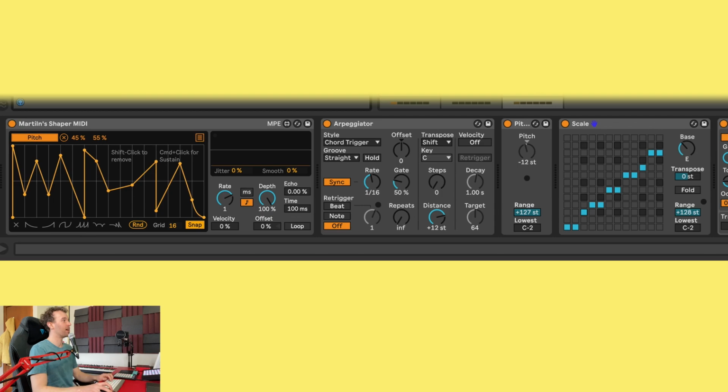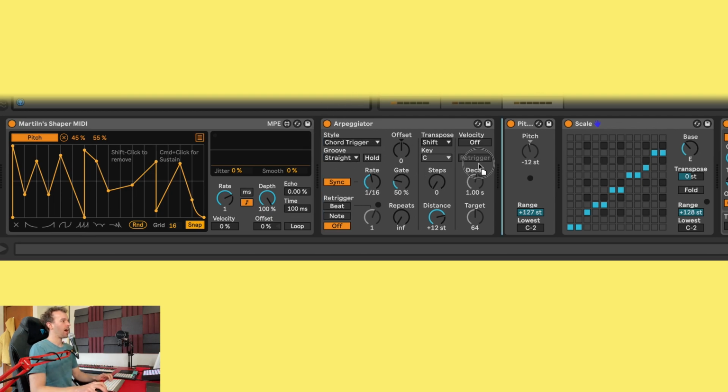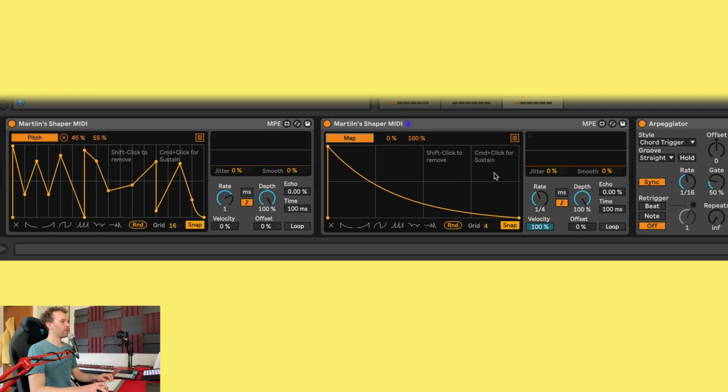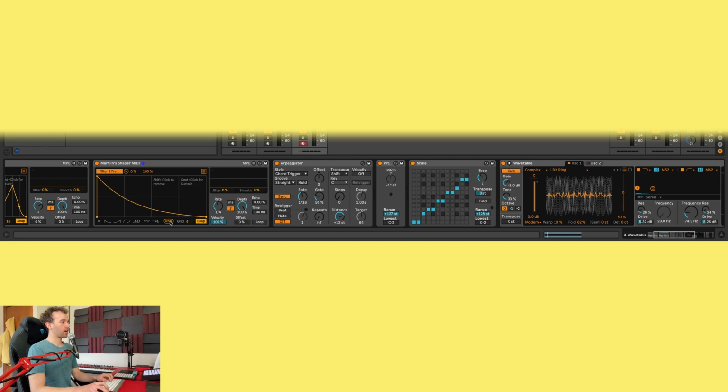So I'm going to add another Martiln shaper MIDI here. And it doesn't really matter where I put this, but I'm going to put it after the arpeggiator. Actually, let's put it before the arpeggiator because I want to map this one to the filter. So I can map this to the filter of the wavetable device here. And I can maybe create some kind of random movement here.